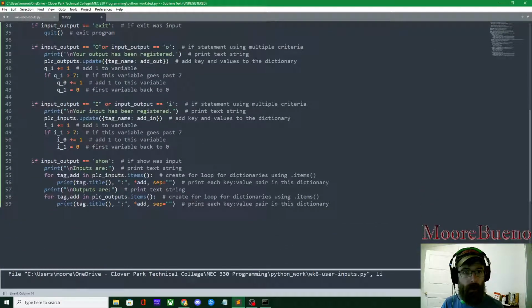So and then here, basically, for the PLC addresses, let's say this one output, Q0.0 is going to be the first one. Once this has been done, it's going to add 1 to the second number, so it's going to be Q0.1. That's going to go all the way up to Q0.7.